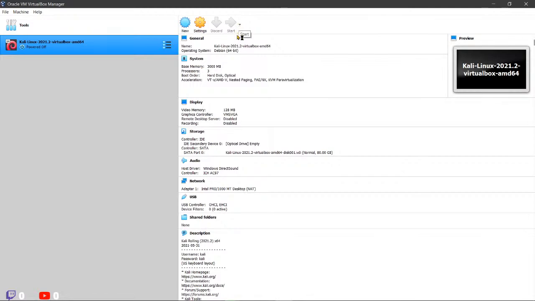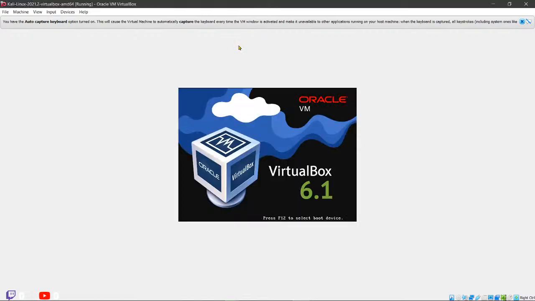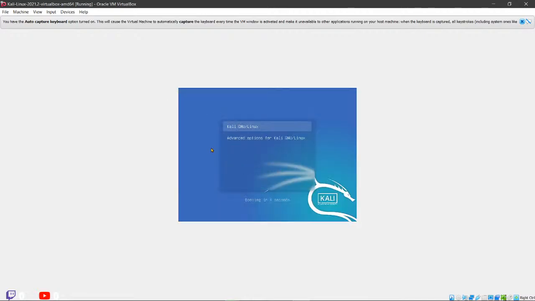Okay, now it will take some time because this is the first time it is booting. So welcome to Kali GNU. Okay, good. Loading Linux, loading initial. So it is loading. It takes some time.